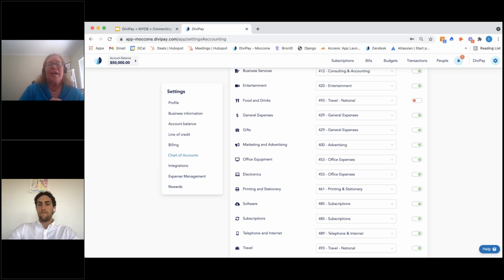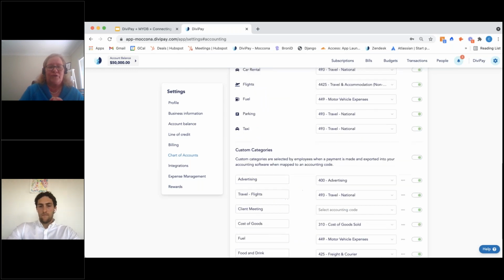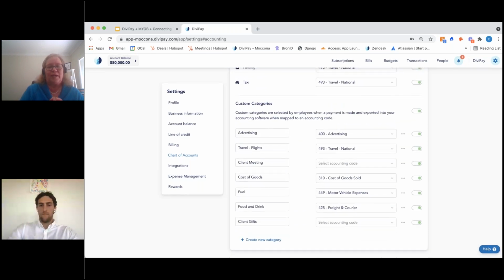So it's a set and forget, once only, unless you add different codes and you want to resync different codes. But once you've set it up once in DiviPay, it is a pleasure to work with. It really is, because everything just syncs backwards and forwards between the two. They read and write and talk to each other really well.